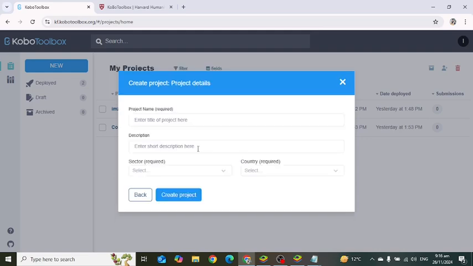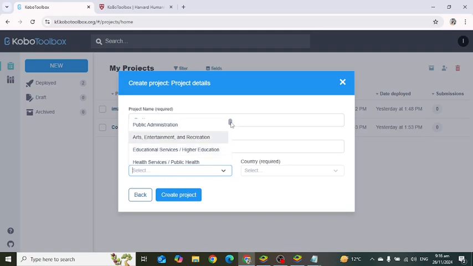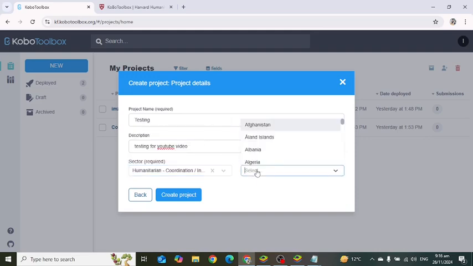Build from scratch. After pressing that, here you will assign the project name. For example, this is a testing project. Insert testing for YouTube video here, and here select the sector in which you are working. For example, let's select humanitarian. And here the country, which country you want to work in, whatever your country is, you can select that. Just select your country. Then press the create project button.